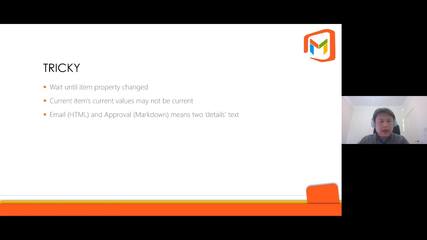And I just want to tidy up these three things. So there are some tricky bits you can do with flow. There is no concept of wait until an item property is changed. There's something in the SharePoint Designer. This is not a concept that's currently available in Flow. There are workarounds for this, but it's not easy. It involves polling the item quite a lot.